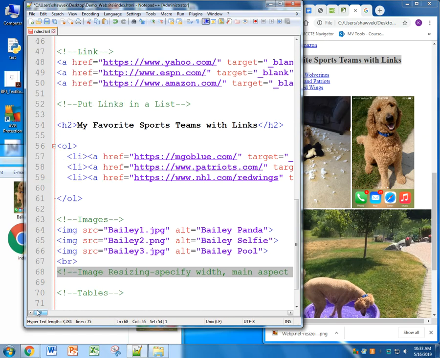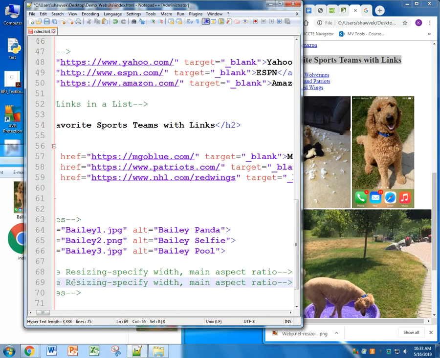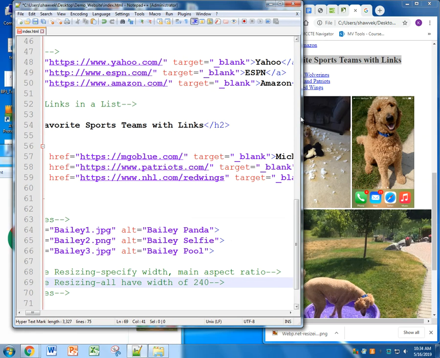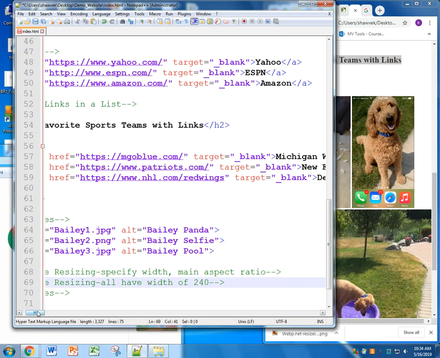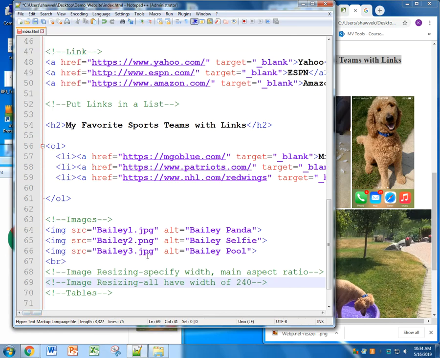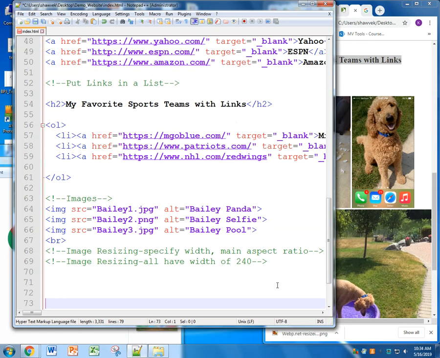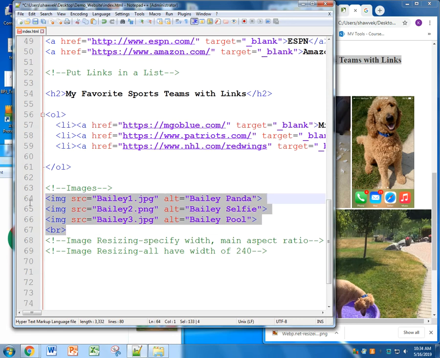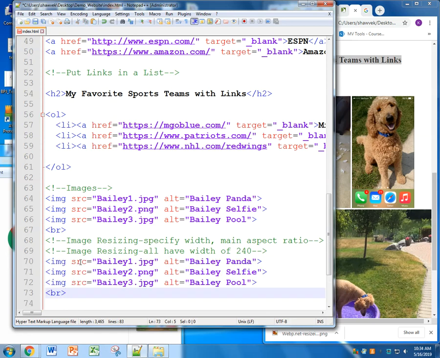So what I want to do in this image resizing area is I'm going to add one more comment right underneath. Resizing, and I'm going to put all have width of 240. So we already know the first one has that width because we checked the picture out. So the easiest way to do this, again, like we know this all works right here. So all I'm going to do is copy those 4 lines, and I'm going to change what needs to be changed.